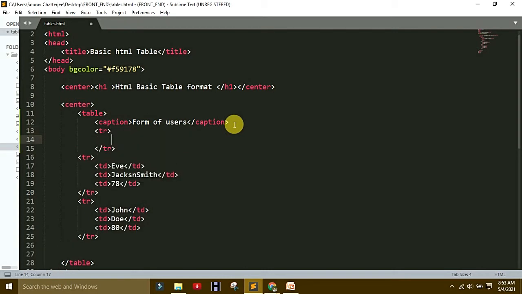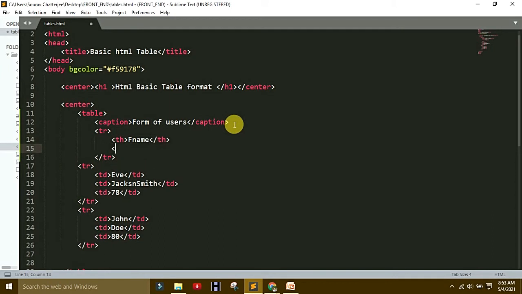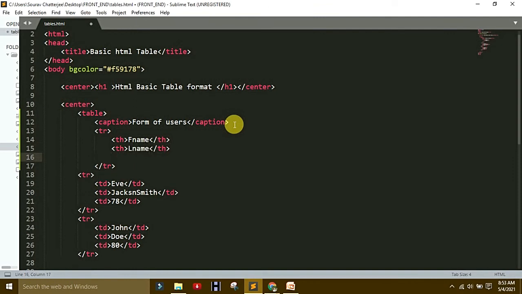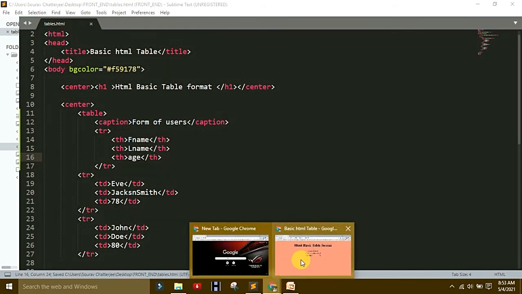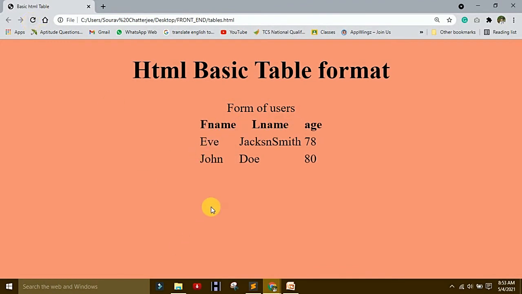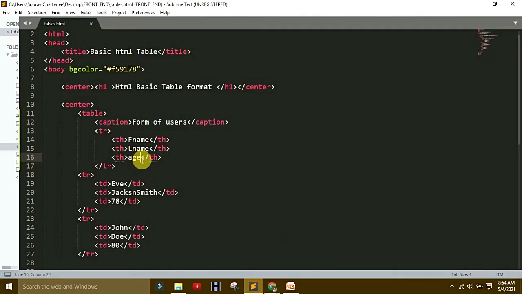You understand better when I show again and again. I think you understand so much till now. If name is short form, and again th is l name. Then again th, that is age. Okay, save it and refresh it here. So you saw the changes. Form of user is the one type of heading or one type of caption in table. And then f name is 2 f name, l name is 2 l name, and age is 2 age. Okay, so that is the caption format.